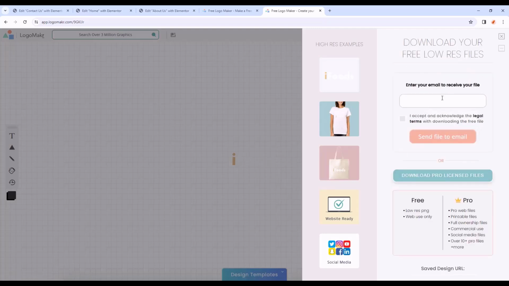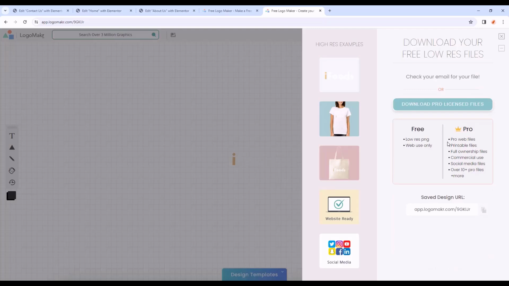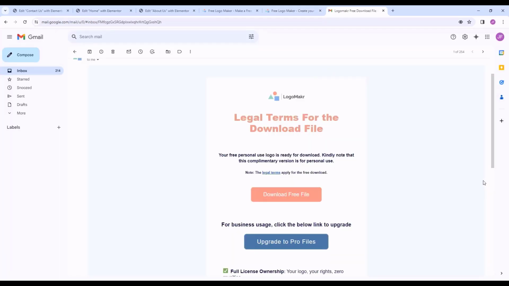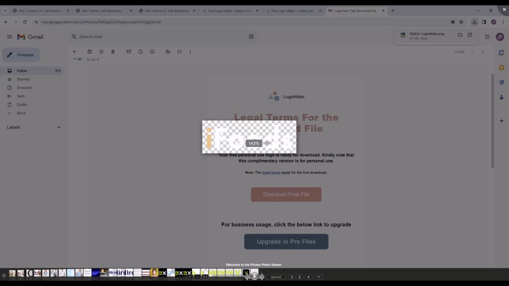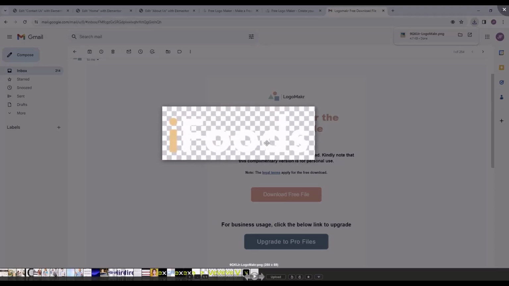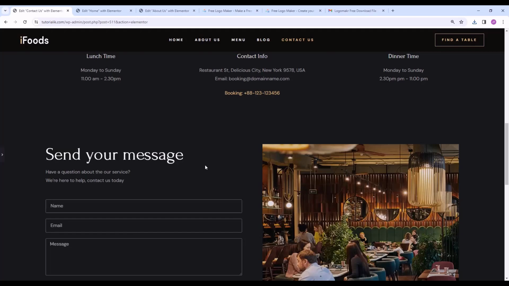And here you have to put your email address and they'll just send you the logo to your email address. So I'm gonna put my email address, click accept and click on send file to email. Now go check your email, and in your email you'll see an email like this. From here you just have to click on this download free file and your logo will be downloaded. And we can see this is our logo we have just created.